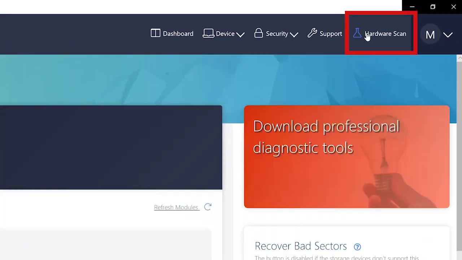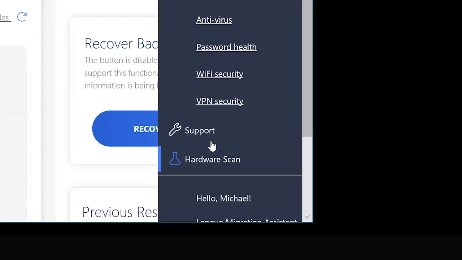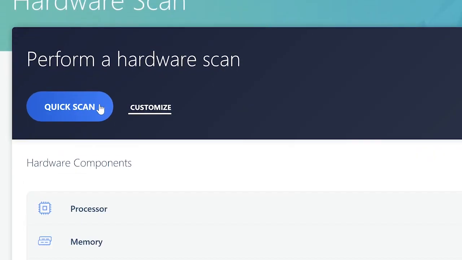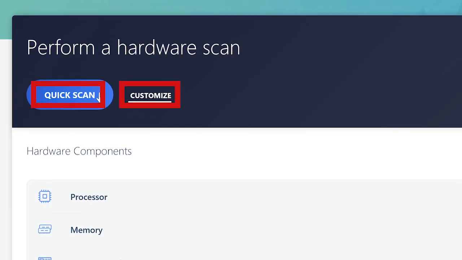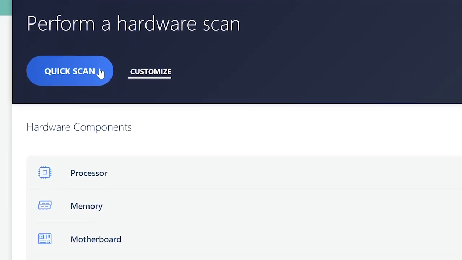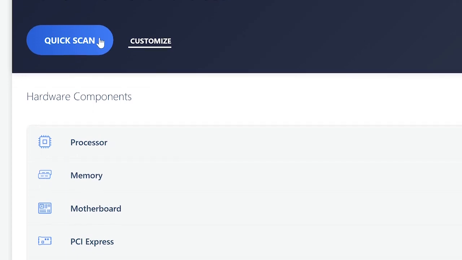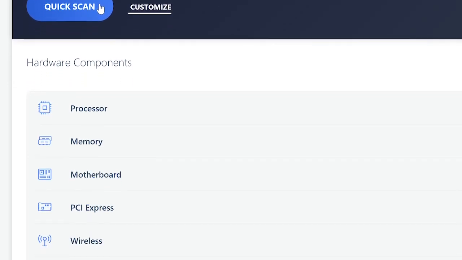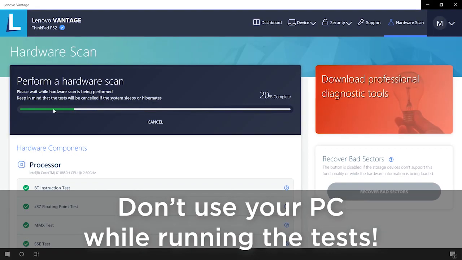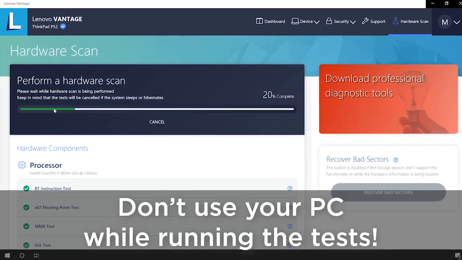The Hardware Scan button can either be found in the top right corner or by toggling the menu button, depending on your screen size. You have the option to run quick tests or custom tests. Quick tests on the entire system will take just a few minutes to complete and will run all the basic tests to verify your computer's hardware functionality. Click Quick Scan to begin and make sure you are not using your PC while the tests are running.